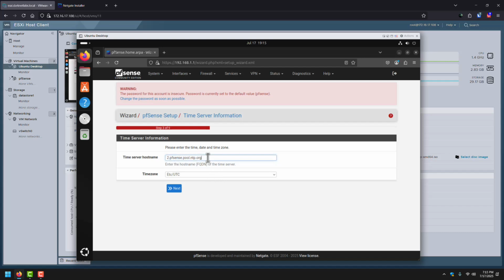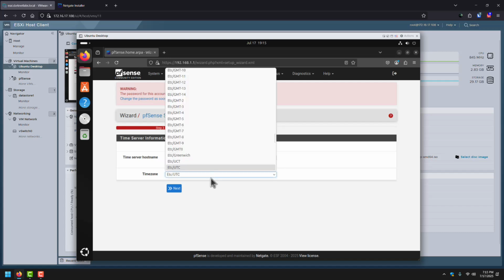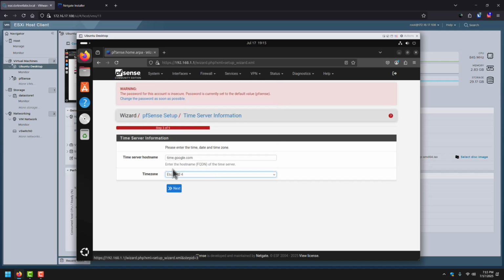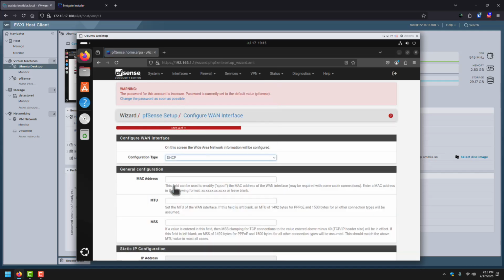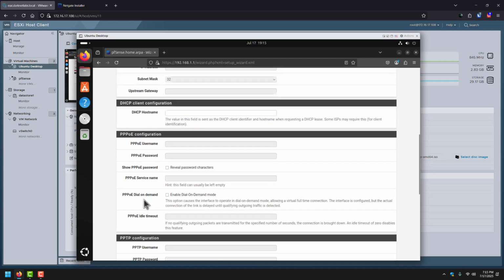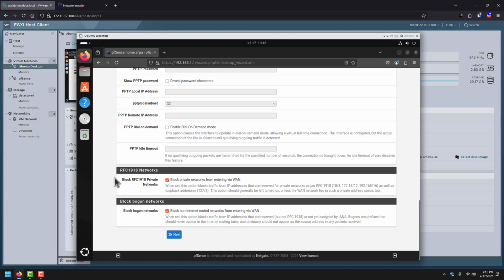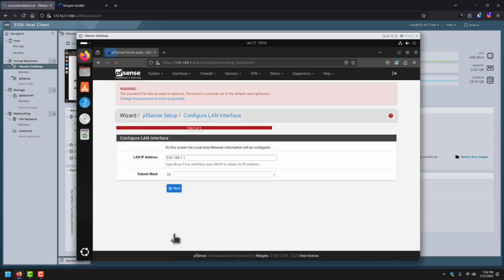For the time server, I'm going to use Google's NTP server, which is time.google.com. Going to set my time zone. Currently, I'm in GMT -4. Going to click on Next. Going to scroll down. Going to leave all of this as default, except these 2 options. Simply because I want to create a rule afterwards that will allow me to access the firewall's administrative portal through the WAN interface. Therefore, I don't always have to use this virtual machine to connect and administer or manage a firewall. Going to click on Next.